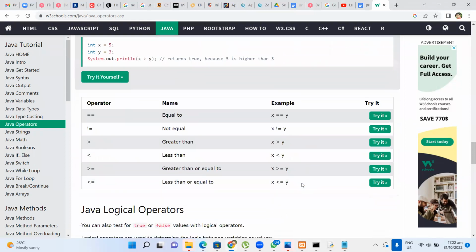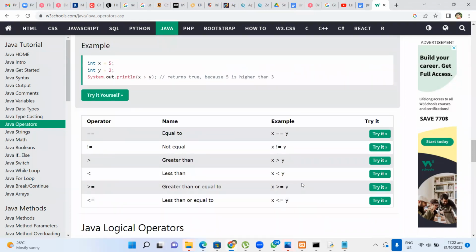Then the comparison operators. This also we tried in Python. Comparison operators: equal to, how to use 2 equal signs. You are using this as a conditional: x equal to y. Similarly, not equal.